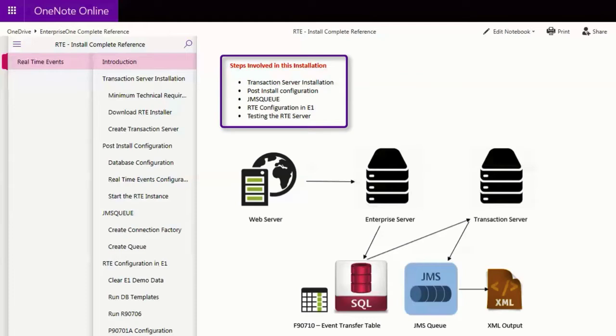In this guide, there are 5 major steps involved. Install a transaction server, then the post-installation configuration, then we'll do JMSQ, then we'll configure RTE in E1, and then test our installation to ensure it's working properly.